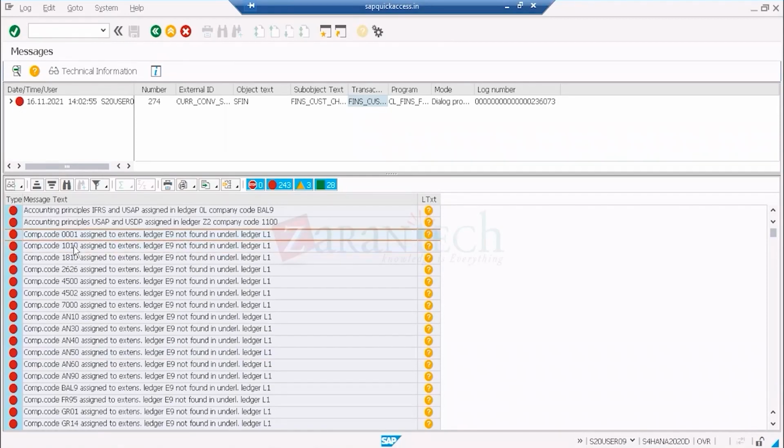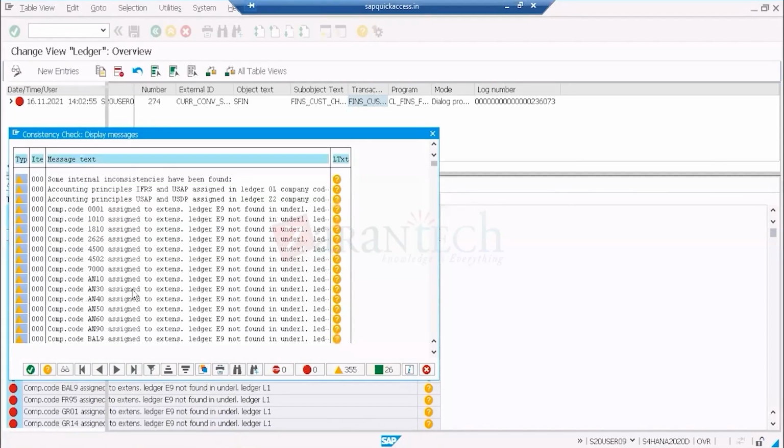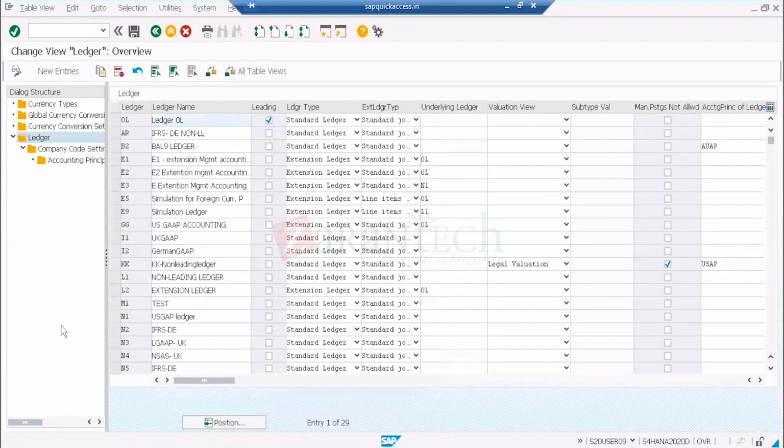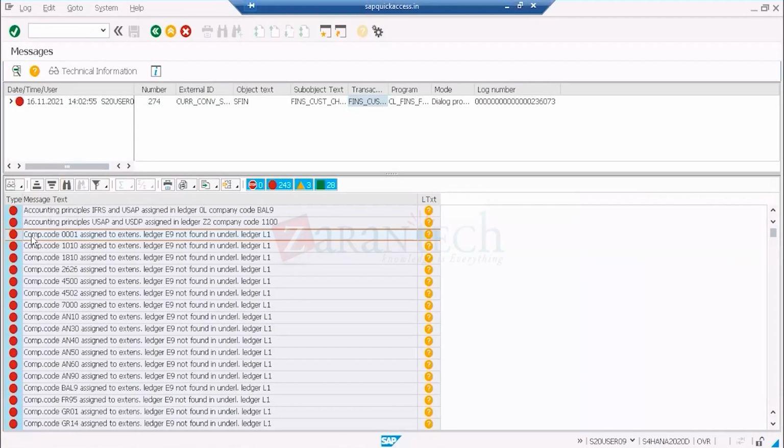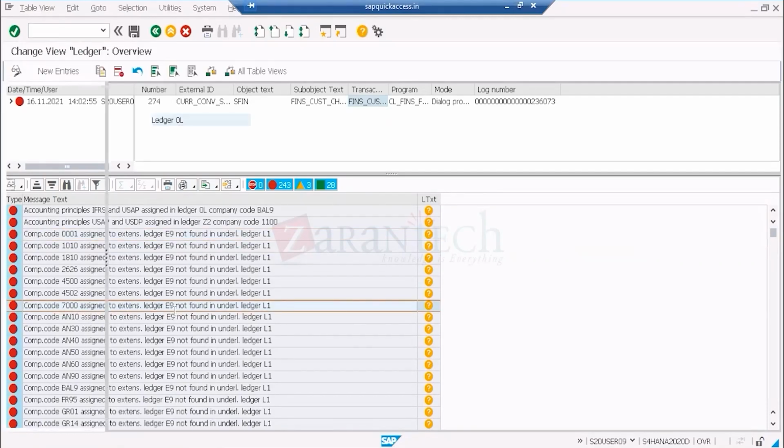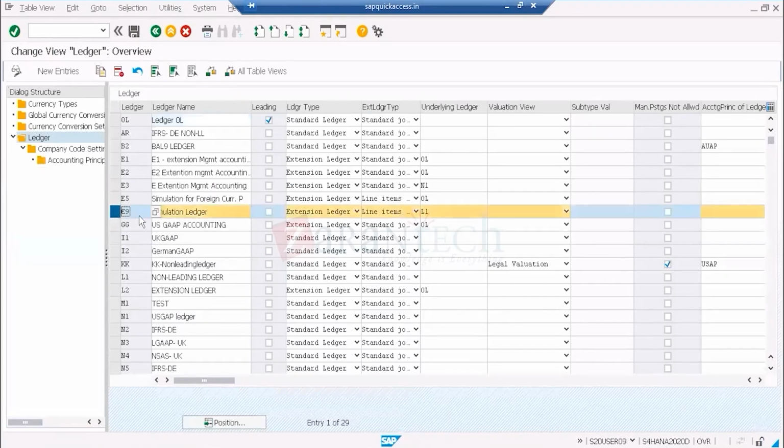So I'm explaining one company code, taking one company code and going into that. So what is the error here? For company code 001, or you can take your own company code if you don't want to take the standard one. Okay, company code 7000 assigned to the extension ledger E9. So this E9 is going to be called the simulation ledger, which is going to be called the extension ledger L1.